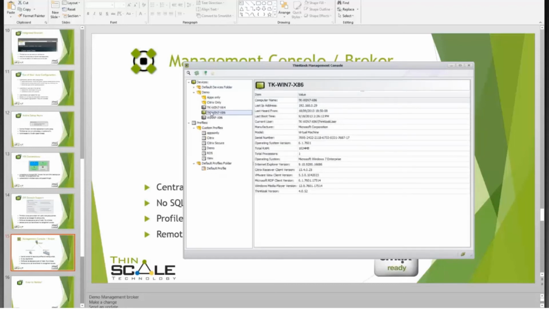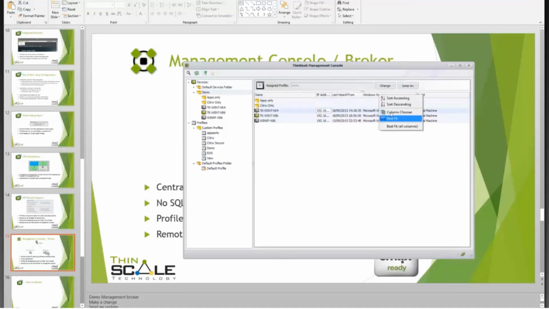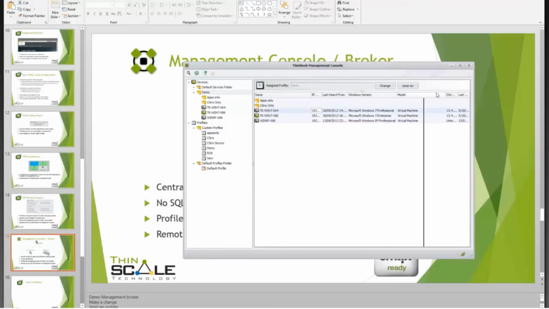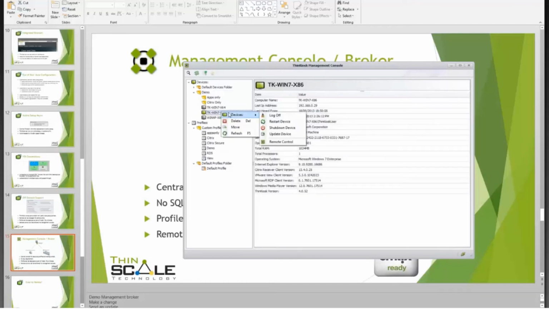The machine I've been testing with at the moment is this TK-Win7x86 machine. From the console, I can see the last IP address, the last heard time, the last boot time, all kinds of information about the client that you may have wanted and couldn't get in version 3.3. You can also get reports on the clients out there, so you can choose which headings you want to see. For example, if you want the receiver version and the last time it booted up, you can layer that in and then copy it out into Excel, and you have your report for management or whoever else.